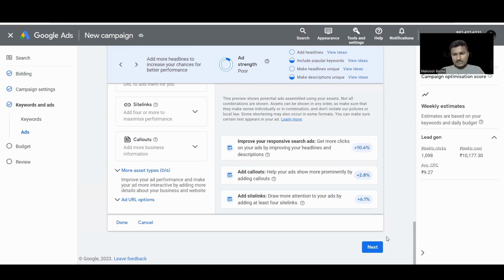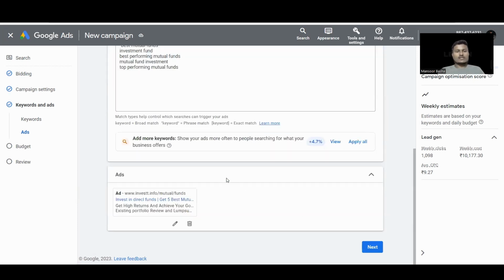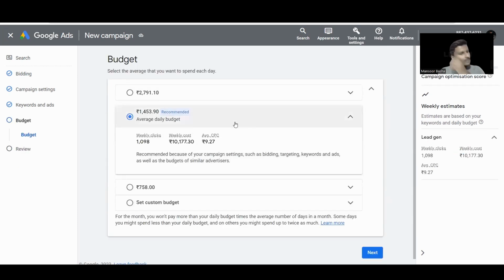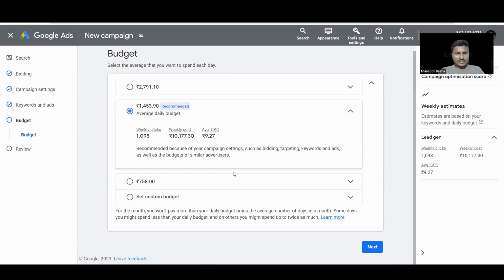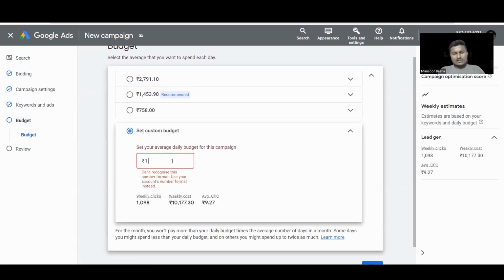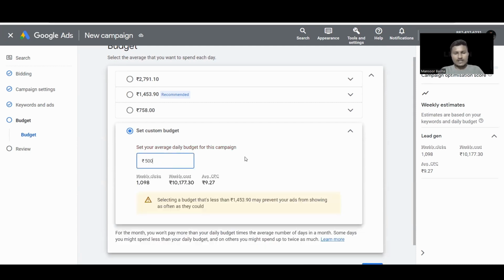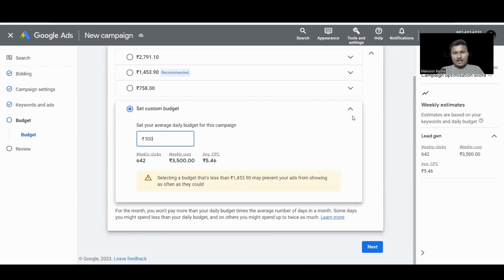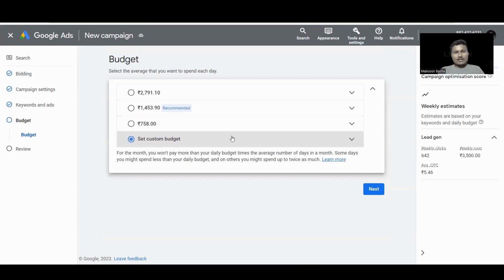And next, done. Click on next, and next we have budget. How much budget needs to be selected? Google is automatically recommending some budget, and it shows we can get weekly clicks of this, weekly cost is this, and average CPC is this. In our case, we can go ahead and set a custom budget as well. If you want to spend 500 per day, you can set 500 per day, and that's it. After this, you click on next.